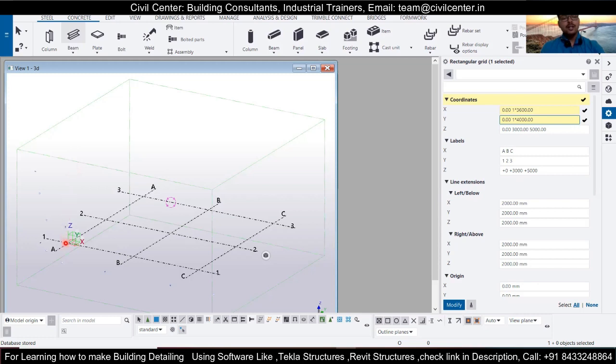If you are moving upward, then that is positive z. If you are moving downwards, then that is negative z. And the same principle will act for the x and y directions. So this is your x direction, and in the x direction you can see that you have three grid lines, A, B and C, and that is named over here. So you can name it according to your wish.